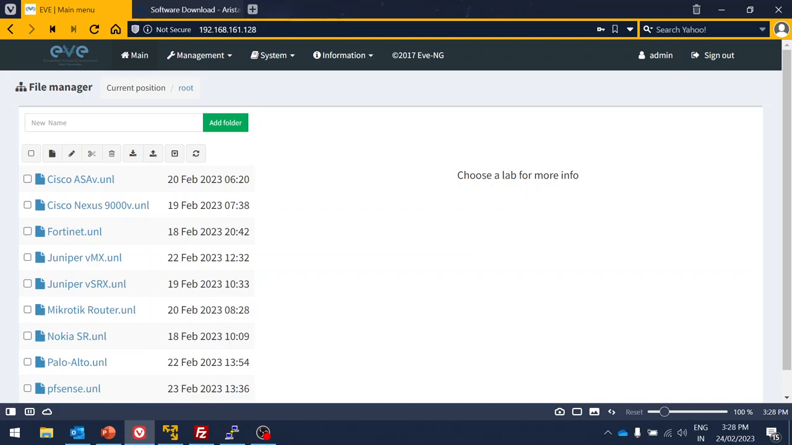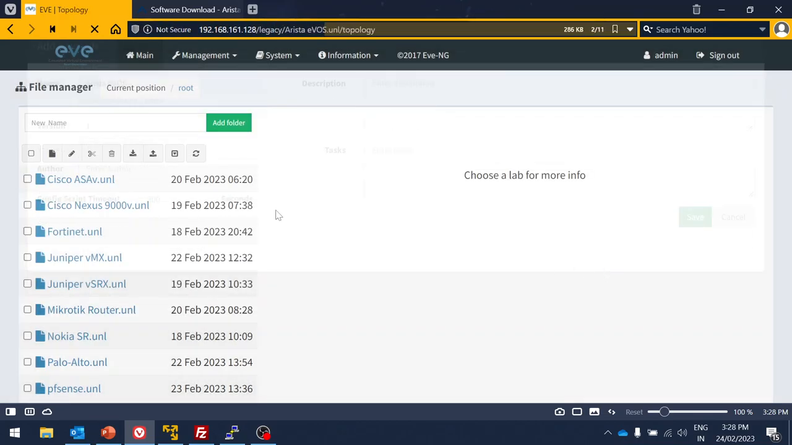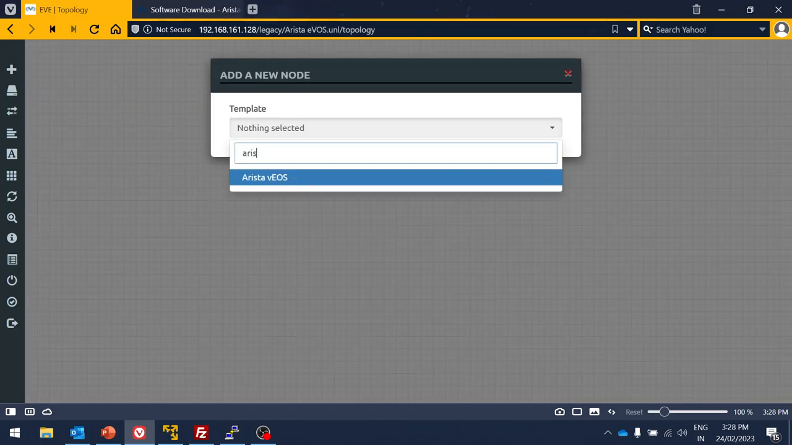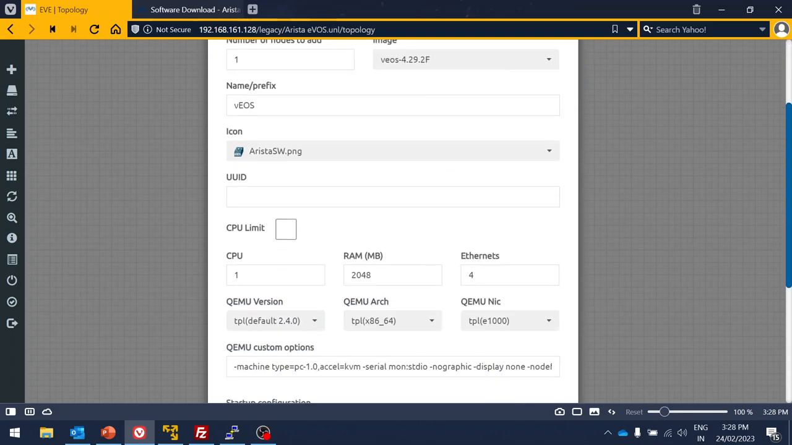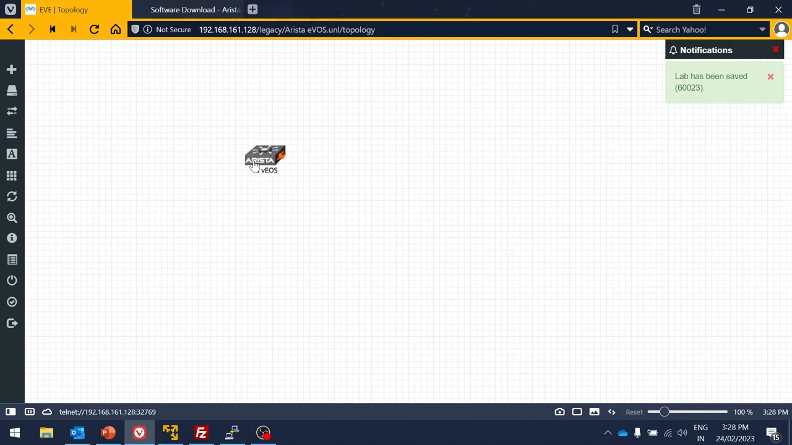What I'm going to do is create a new lab file. Yes, right click, add the node, type Arista. Yes, you'll get that now. For this, you need 2 GB of RAM and 1 CPU and 4 Ethernet interfaces. In case you want to increase, you can increase the RAM and CPU accordingly. Then click on save. Right click and start.